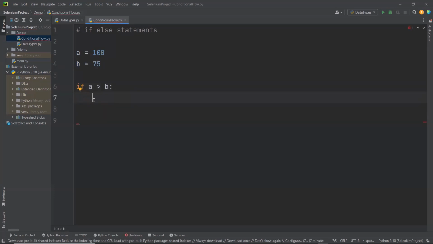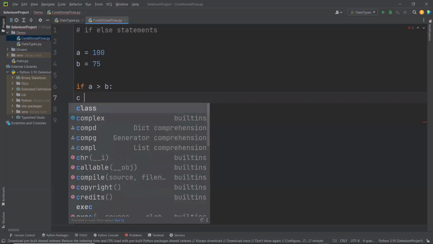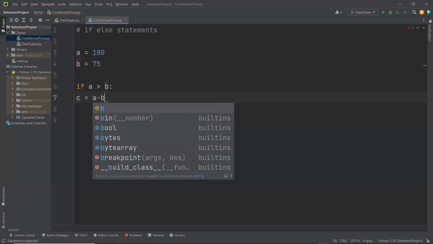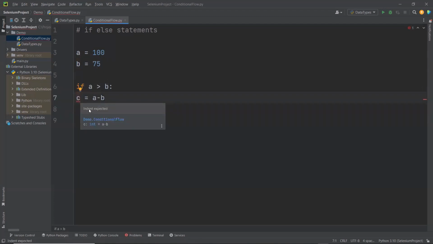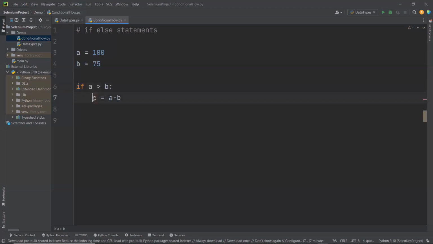Now, please make sure that we need to use the indentation over here. We cannot start writing these statements from here, like, let's say, variable c equal to a minus b. You can see that it says indentation expected. So we have to use the indentation in the if block because the indentation will define the scope or boundary of the if block. In other languages, we have curly braces to define the if block scope, but in Python, we have to use the indentation. Then let's say I'm going to print the value of c.